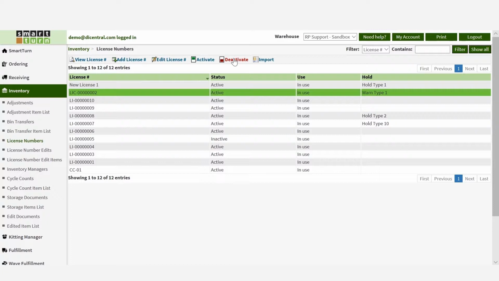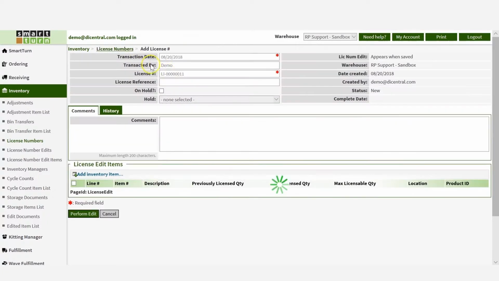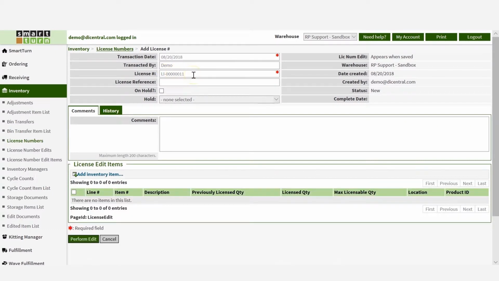To add a new license number, simply click on Add License Number. The new license window displays. Here you see that a new system-generated license number has been created by SmartTurn. You can then add inventory item assigned to this license number by selecting Add Inventory Item.